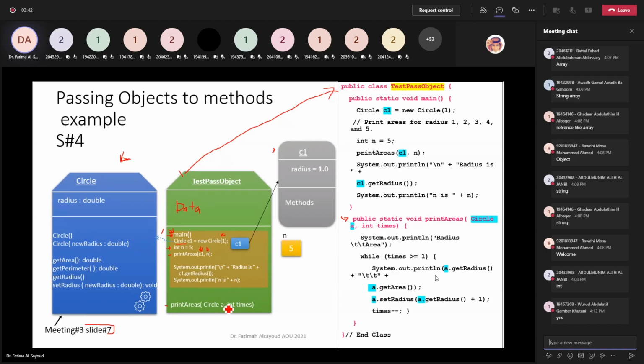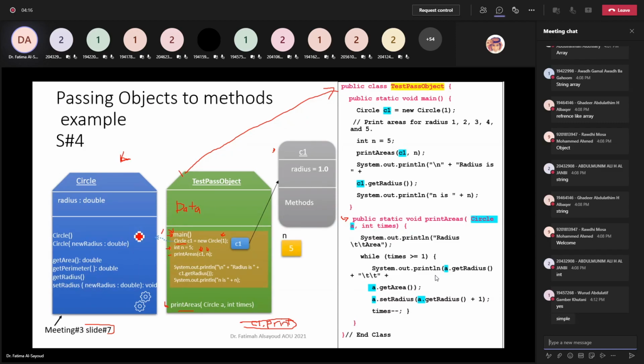Okay? So what is it going to do? This is going to invoke the method printArea. The printArea is inside the TestPassObject, it is not inside Circle. That's why we didn't say C1 dot printArea, because it doesn't belong to the Circle class. It belongs to the TestPassObject. So it's in the same class. We are talking about the same class. We are not going to invoke it from another class.